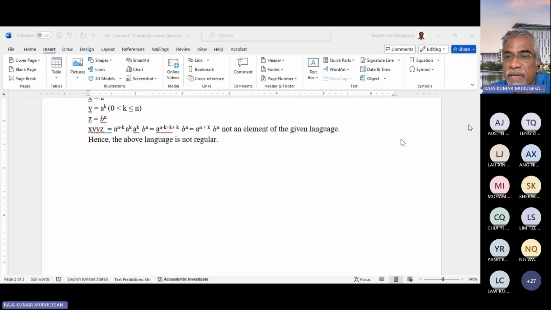If there is a regular language, it should be A length and B length only, right? If this is a regular language, it should be.